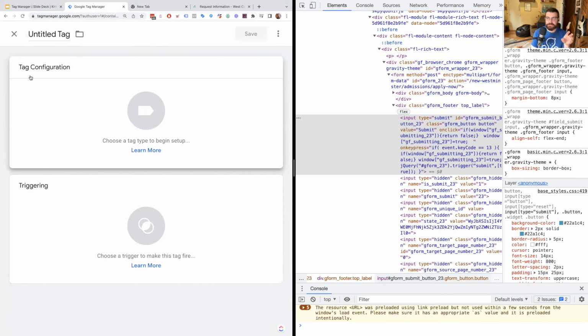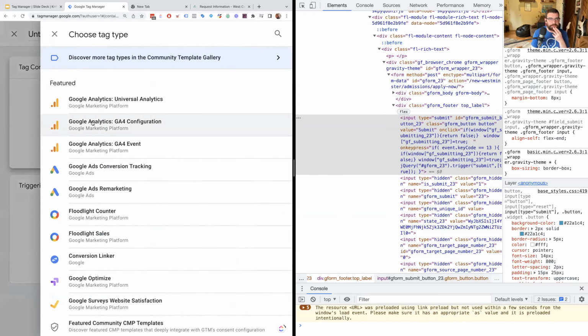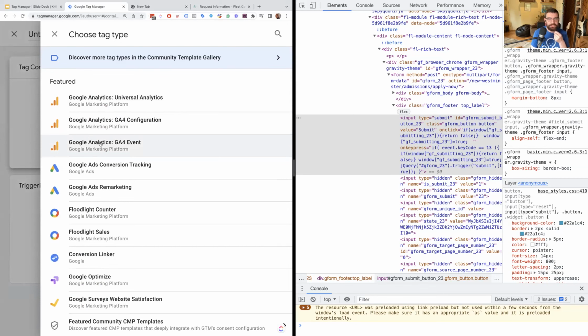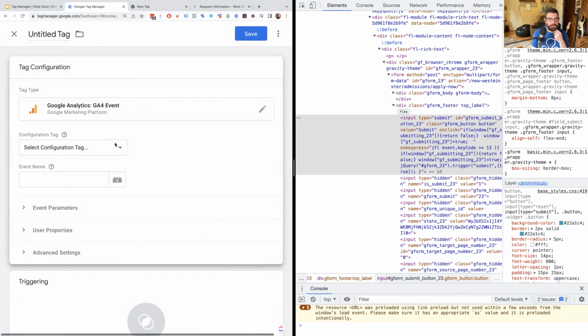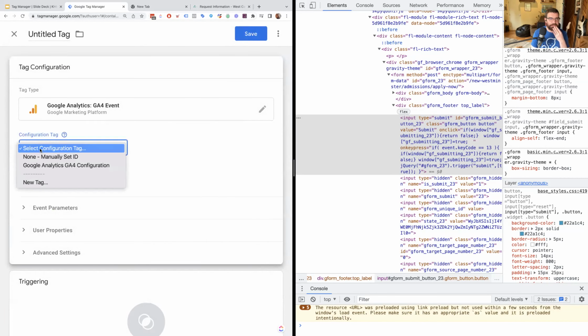But okay, so we have the two spots that we can configure something. And we have the tag. So again, that's the what is going to be firing. And then the trigger is when it's going to be firing. So in this case, we are going to configure this as a Google Analytics GA4 event. And then the configuration we're going to use, we can have none, but we're going to use the one that you guys set up, which is probably going to be called Google Analytics GA4 configuration.